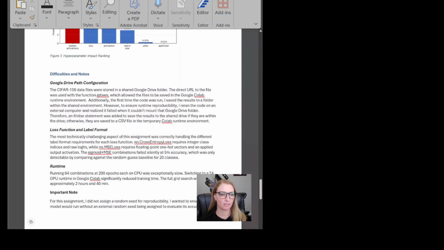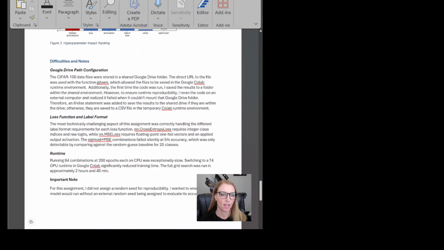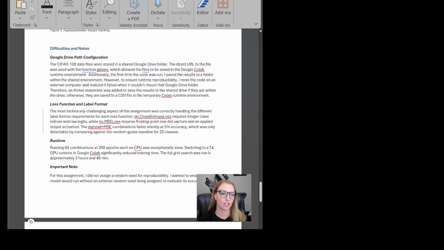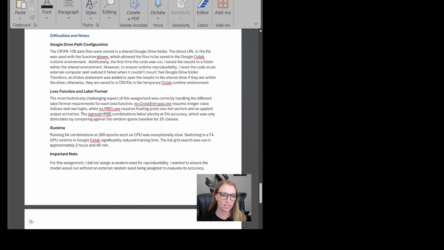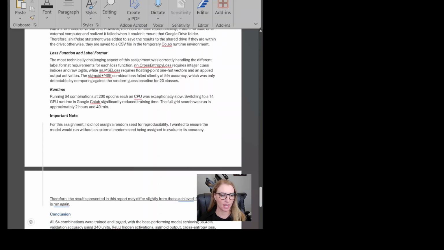So these are just some difficulties and notes. My biggest difficulty was figuring out how to download the files and then save the new CSV file for further use. And then the challenging part, as I mentioned before, was the label formatting for the loss functions, making sure that we had integers, raw logits, and then the floating point one hot vectors. This was the biggest part, making sure that our loss was labeled and selected appropriately. I believe that is about it.